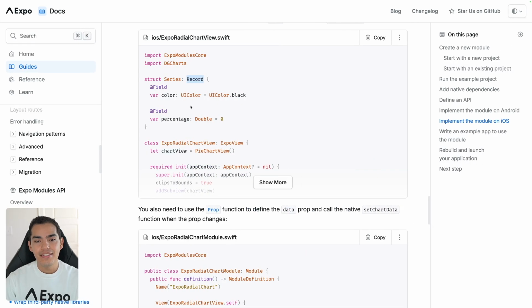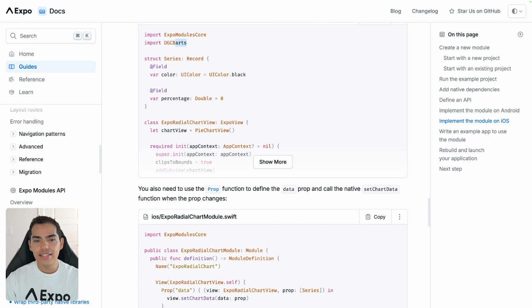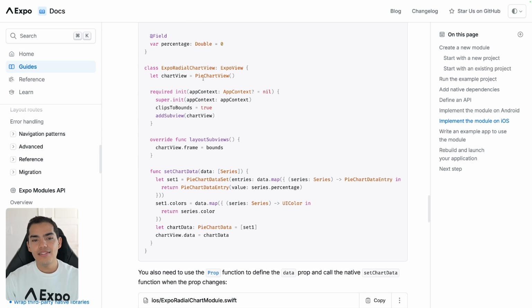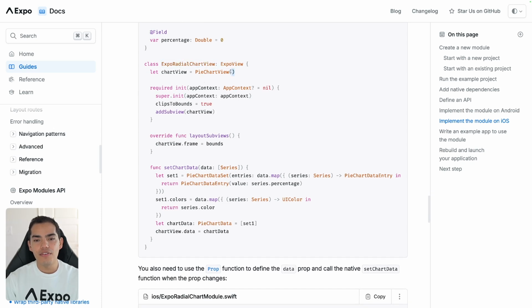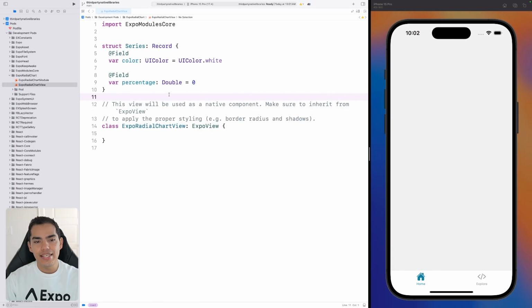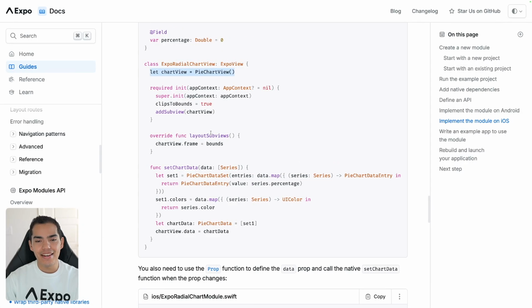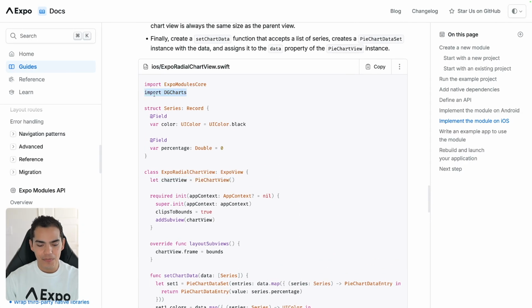Let's go back to the guide. This is the record. Now we need to import the charts, but let's do that in a moment. I'll show more in here. And now you can see that we have the implementation of the view here. So the first thing that we need to do is create an instance of the pie chart view. Now I think Xcode is going to start yelling at me because it cannot find the pie chart view. And like I was mentioning before, this is great because we're using Xcode. Xcode is telling me you are messing things up, so go ahead and import the missing library. So we can come down here and copy the import.